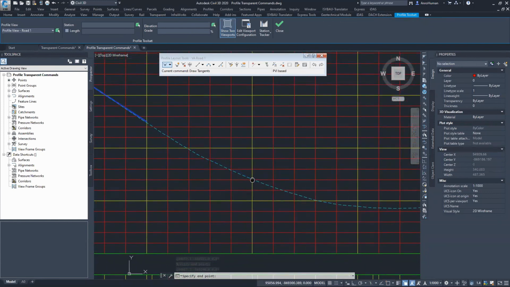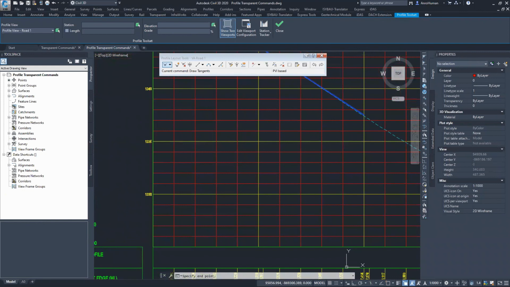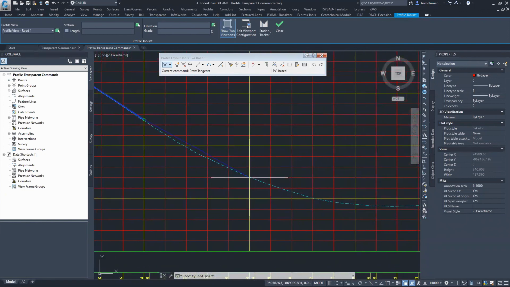Now I want to go to an elevation of 1332, at a grade of, let's say, minus 5.5. 1332, enter, minus 5.5, enter. You can use these in any combination that you want to draw out your profile view. It's just a bit more of a visual representation of these commands, and you don't have to press escape and re-specify the transparent command again.